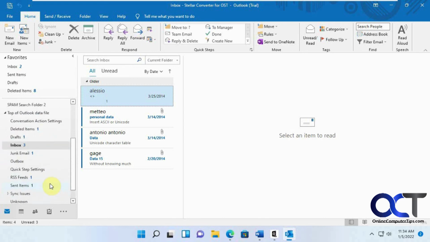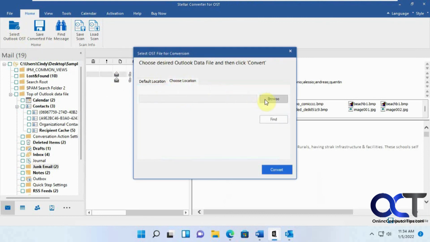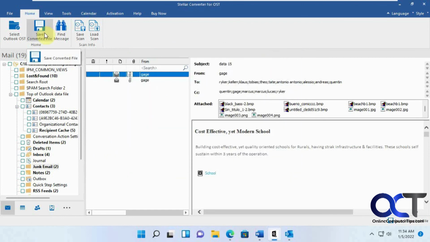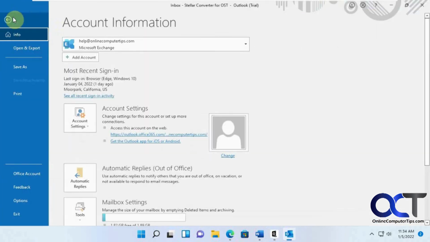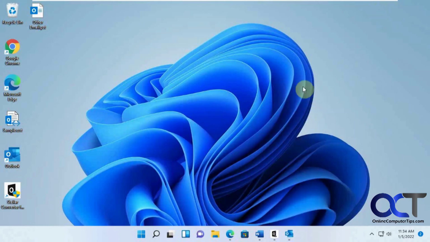So like I said, once you download it, just install it, and then you go ahead and run it, and just select an OST file, choose location, browse to it, and then you'll convert it. And then once it's converted, just be sure to save the converted file, otherwise you're not going to have your PST. And then go into Outlook, go to File, Open and Export, open the PST file, and then you should be good to go. Pretty simple. It works fairly well. So give it a shot for yourself and see if it'll do the job for you.